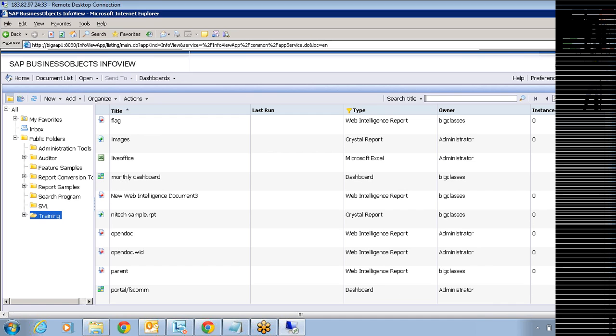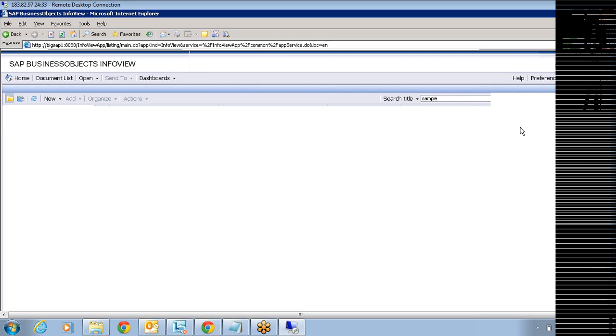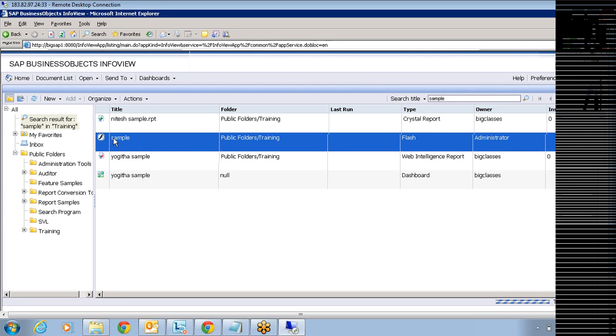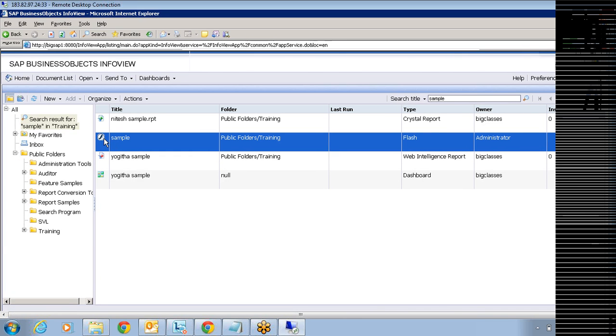You can also search for the specific file, sample, search, here we go. Since I have used an exported format, it's going to be a flash file which is going to publish on your business objects enterprise. This is just an output of your design. You cannot modify anything in a flash file. Anything that you want to modify, you need to open the design, modify, and override this flash file in business objects server with the latest changes.